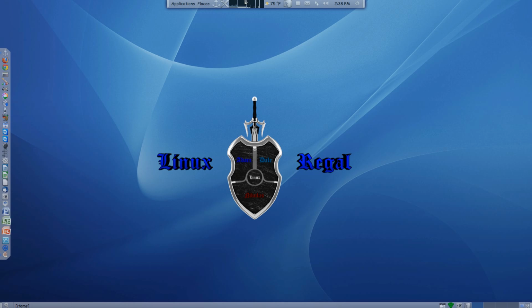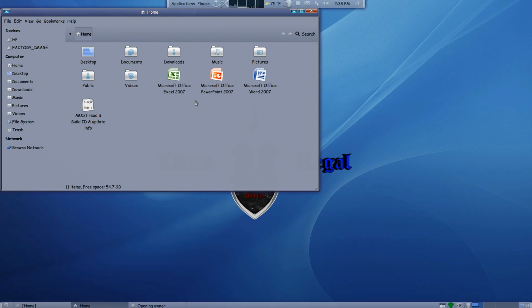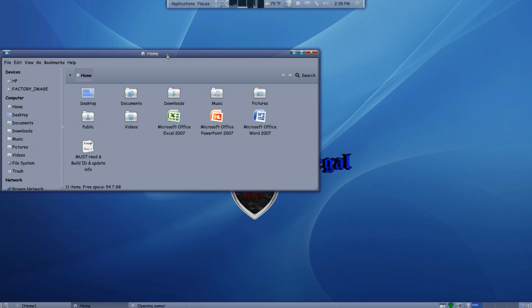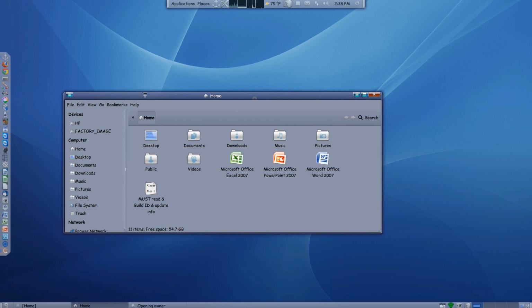And this one is if you lose your borders around your windows, like so. These borders are on the windows, so if they go away for whatever reason, that one will fix them on the fly.